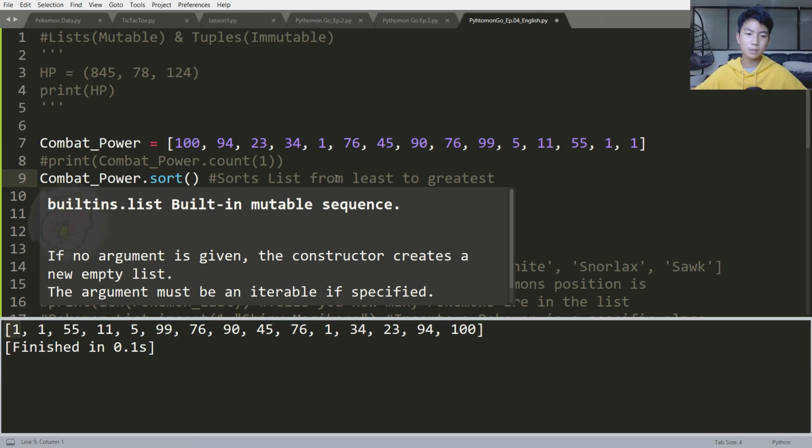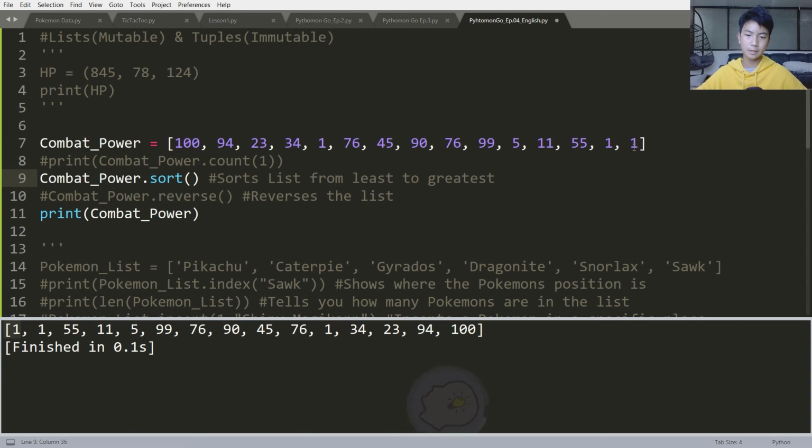This is dot sort, which will sort the integers from least to greatest. So as you can see, 1, 1, 1, 5, 11, 23, 34. And this is great for, like, pretend you have math homework and they say sort these numbers from least to greatest. Enter all the numbers in here, and it could be negative too, and it'll sort it out for you. And you just need to copy it down.